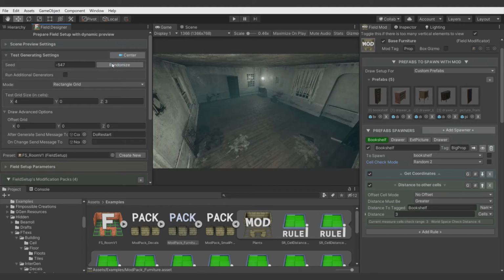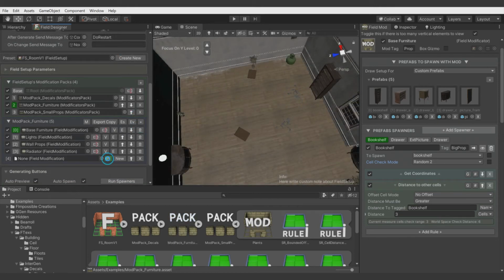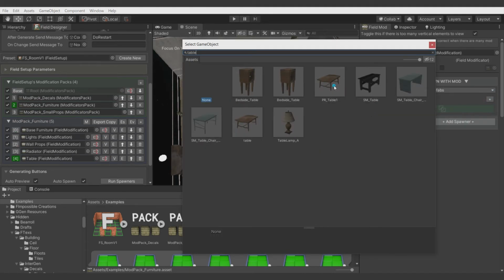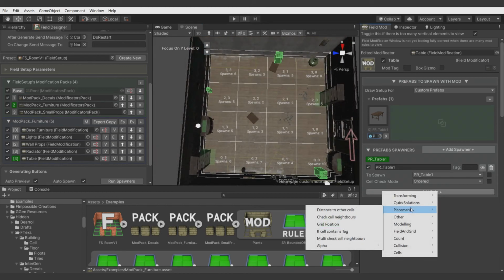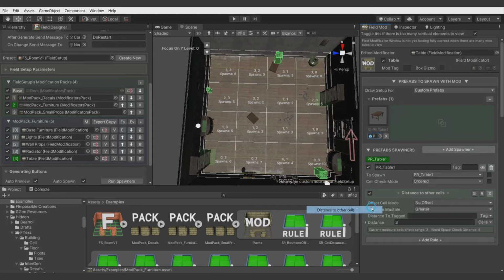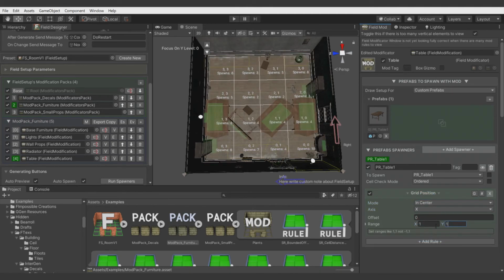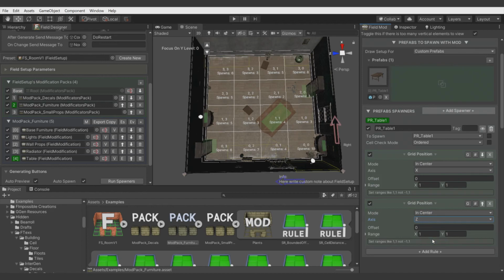Alright, now let's add some object in the center of the room. Let's add a table in the center of this room. Add prefab of the table. Let's add a spawner in the center of the room. What we could do would be placing it at a distance to the walls. It depends what you want to achieve, but we just want to put it inside the center, and there we can use placement, grid position, and let's say X in the center, 1, 1, and duplicate this rule for Z.